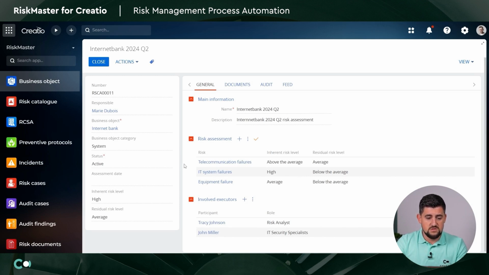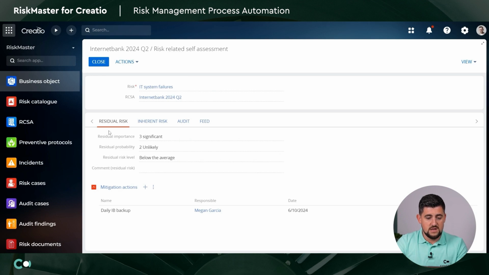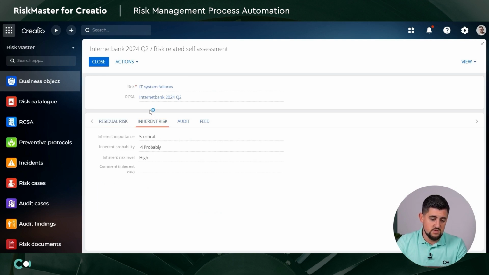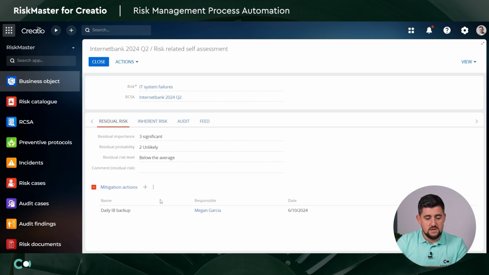We see the main information filled in and the risk assessment section, where the risks that have been evaluated and their assessments are added. If we go directly into the record of the risk itself, we will see how the assessment takes place. We add the risk and, in accordance with the Risk and Control Self-Assessment methodology, evaluate the initial risk. We select categories, obtain the risk level, and proceed to the residual risk section. Here we have the opportunity to create mitigating actions. After implementing the mitigating actions, we can assess the residual risk, which is generally always lower than the initial risk.